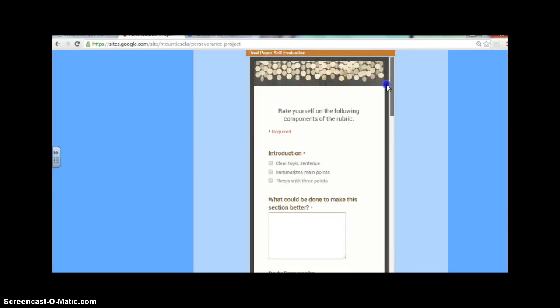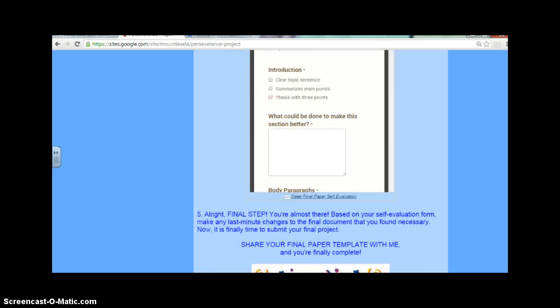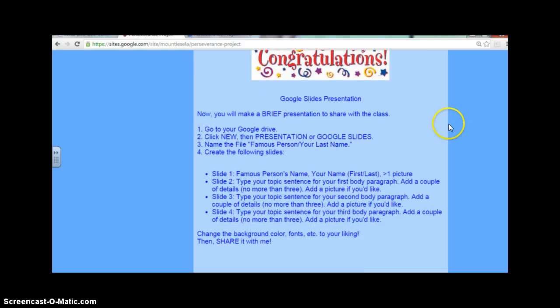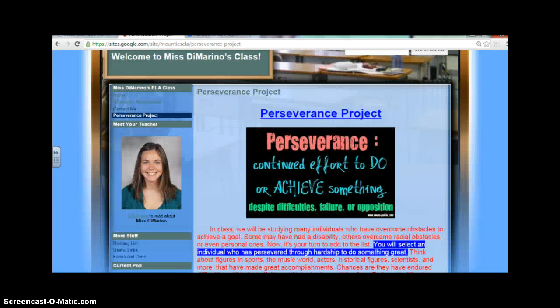Lastly, the project ended with a brief Google Slides presentation in which the students would share their final findings and highlight key points for their classmates. Overall, I feel that the project went very well. Students were very engaged because they had that element of choice as well as working with the technology.